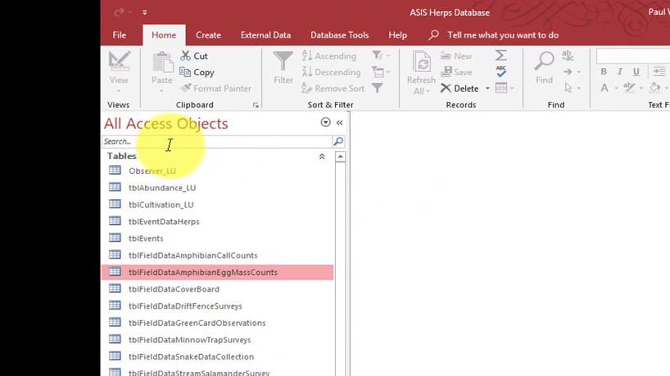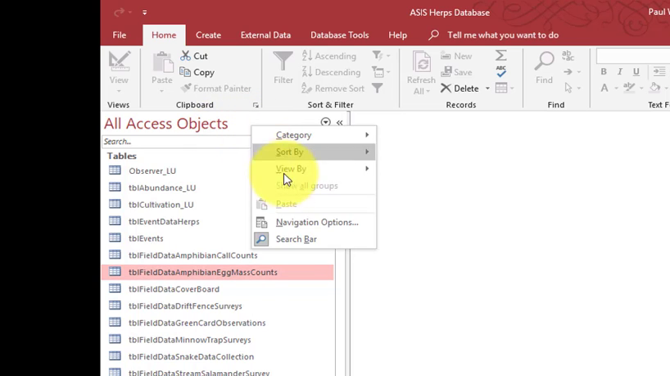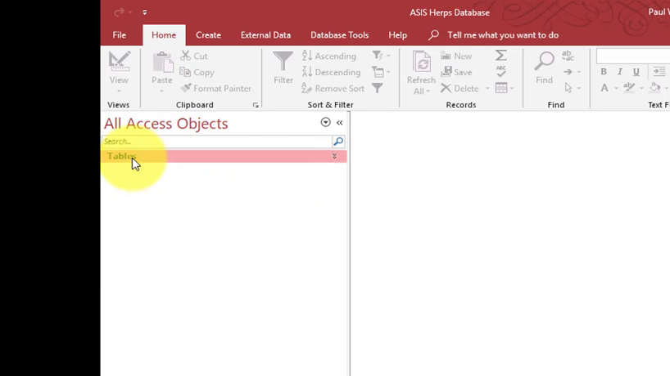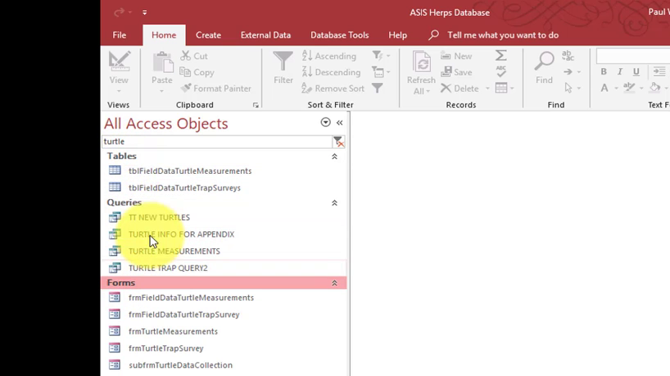It also has this search bar, which is something you can choose to see or not to see. I've chosen to see it. Let's search for the word. Now we have tables, queries, forms, reports, macros, and modules. I'll search for the word turtle. Nothing's come up, but when I click, I see that we have some tables with the word turtle in them, some queries with the word turtle, and some forms with the word turtle. You can imagine how handy that could be.